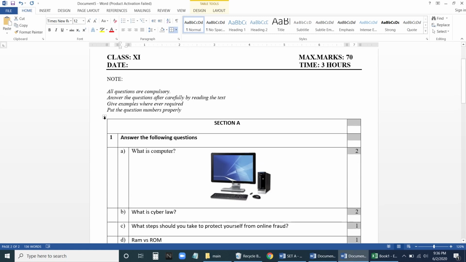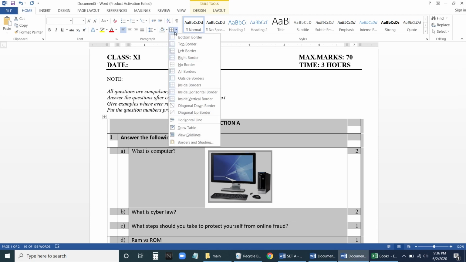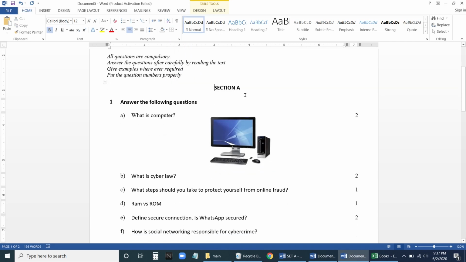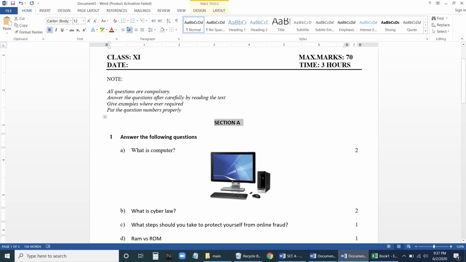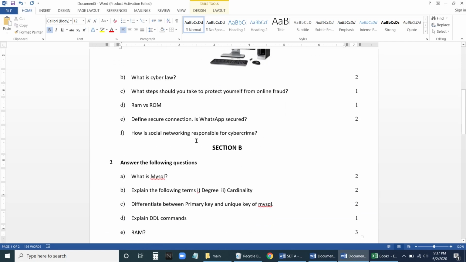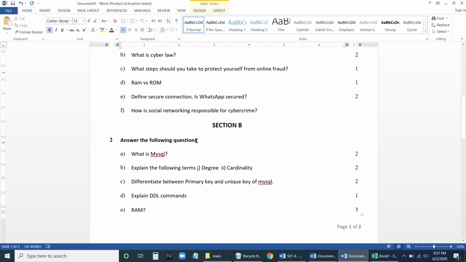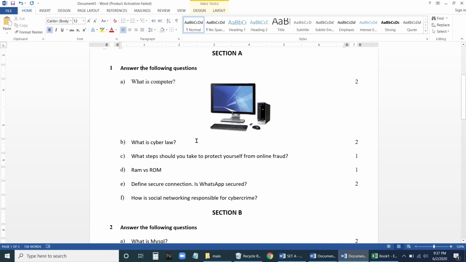Now unselect this one. Click on this particular arrow mark, go here, click on no border. Now the border has gone. Section A, section B. Let me increase this font to 14. Now it looks nice. So easily we can alter, insert rows, delete rows, and insert or delete questions. In this way we need to make the question paper. Thank you very much.